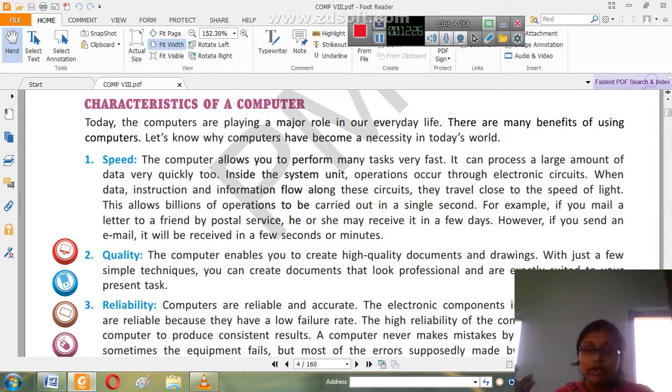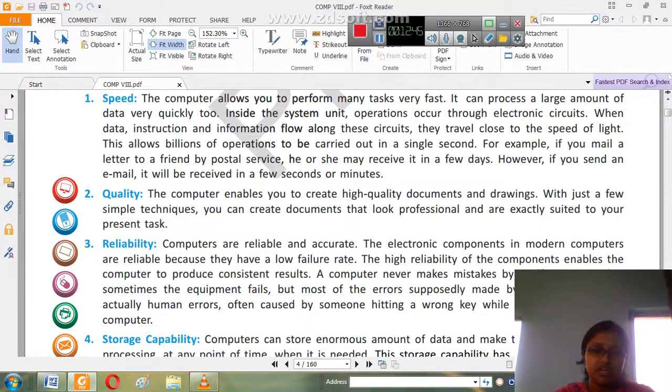Then we have quality. For quality, it will create high quality documents and drawings. Then reliability. Computers are very reliable and accurate with respect to their outputs. So it will give you consistent results.